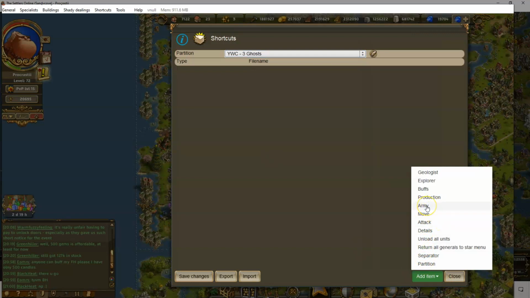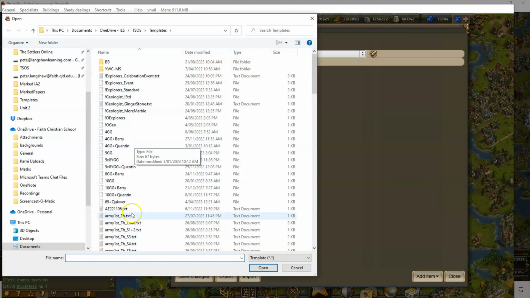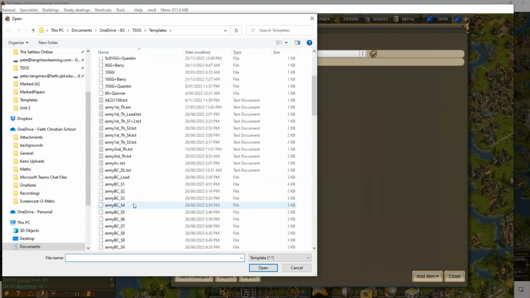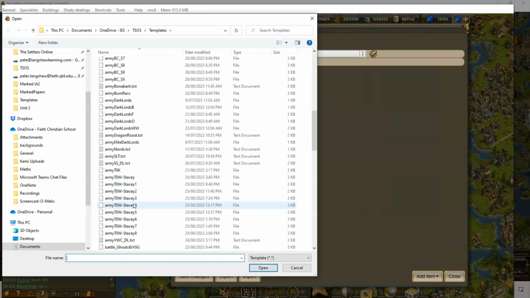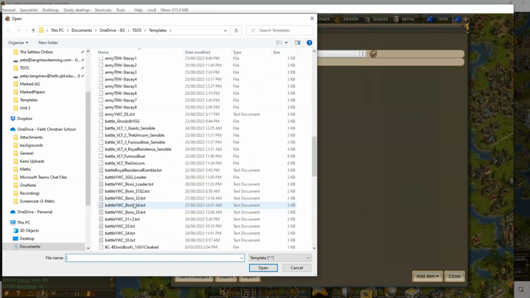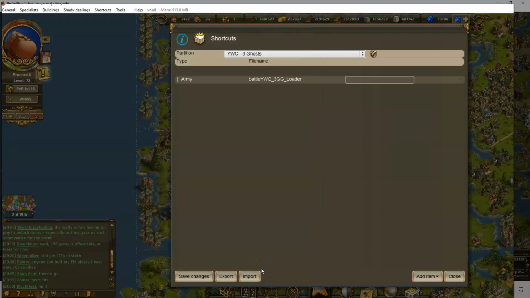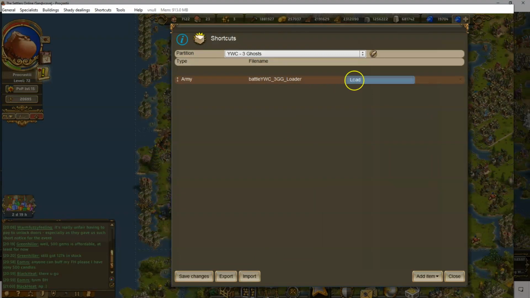It doesn't matter at all, so I just choose army. Find my template in here: Army YWC 3GG loader. Open. You'll see it gives you that, and I'm going to put the word load there.